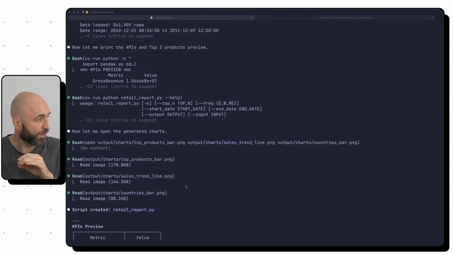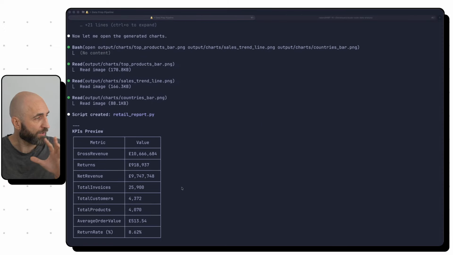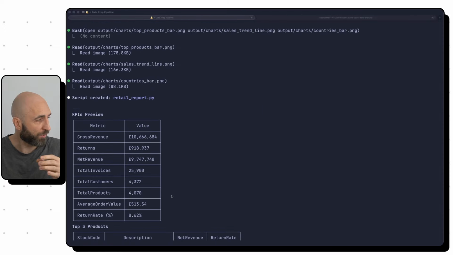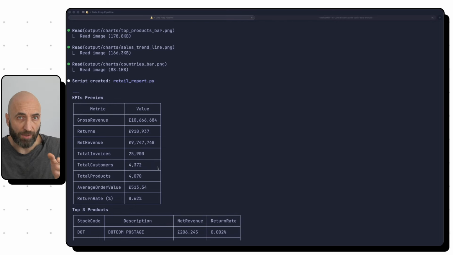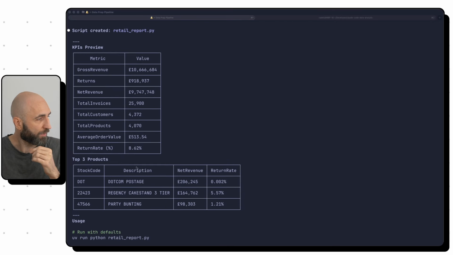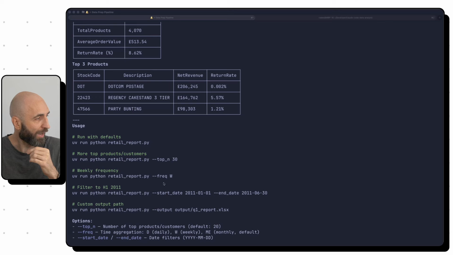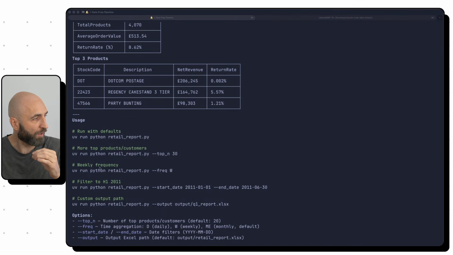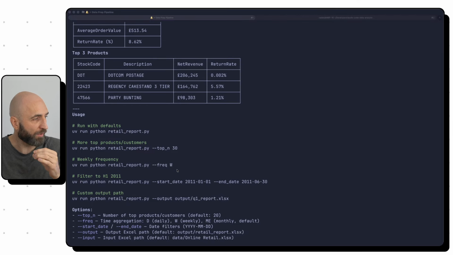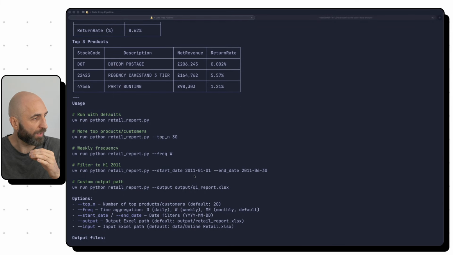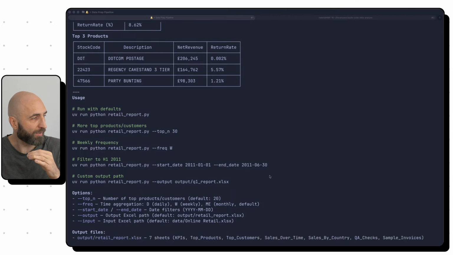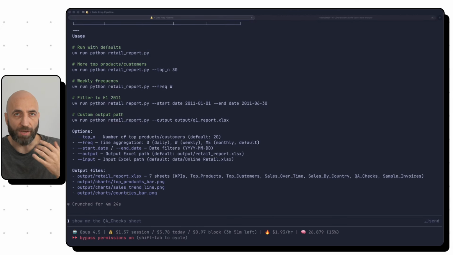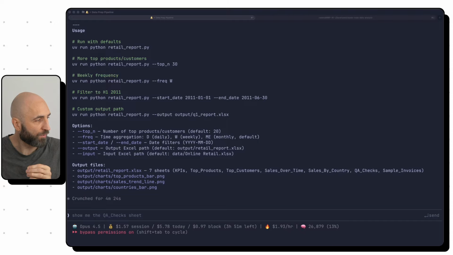Here's how to use it. And here's now the KPIs preview to show what it found and what's already in the spreadsheet. Top 3 products by revenue, how to use the script. This is the default, and then some parameters. The top 30 products, not 20, frequency weekly, not monthly, start date, end date, and where to look for the output files. It took Claude Code 4 minutes, 24 seconds to generate all of that.